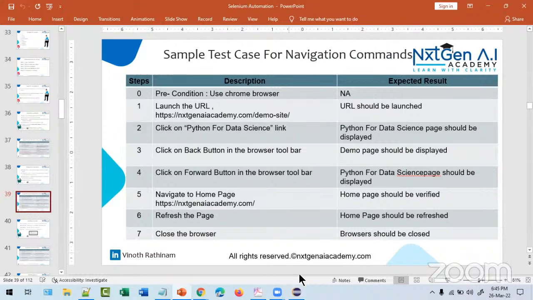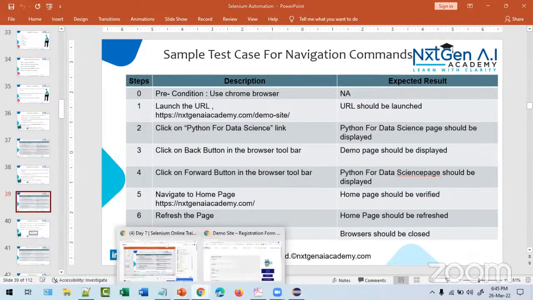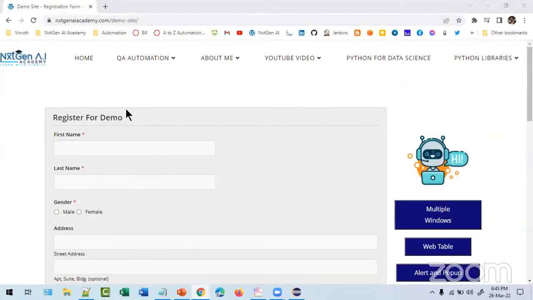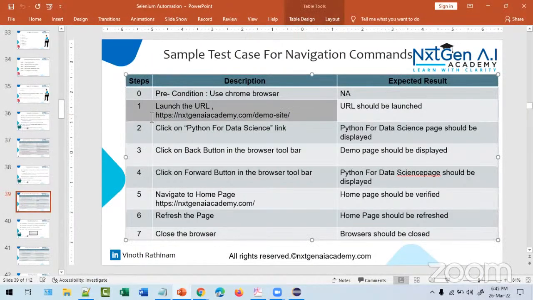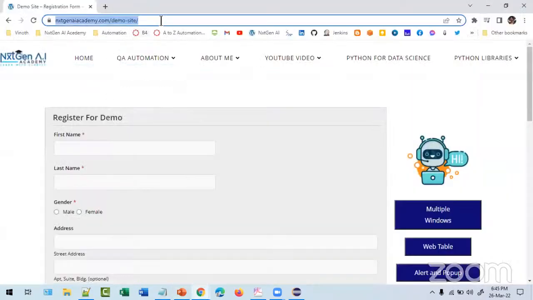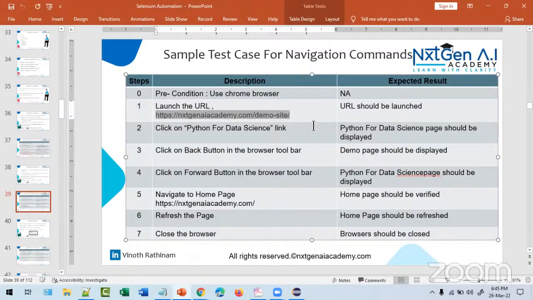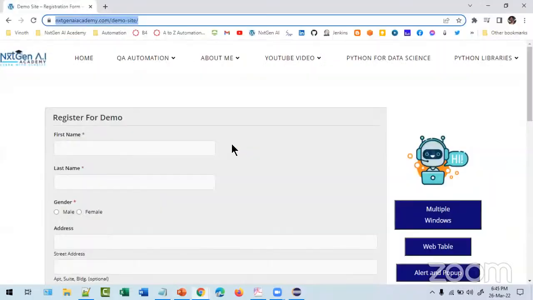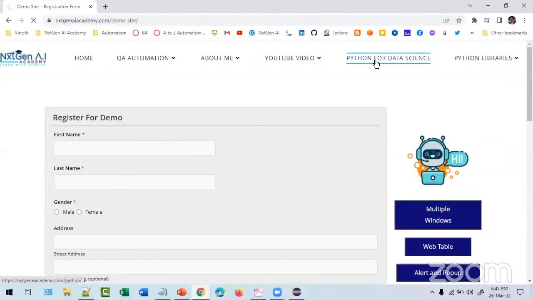Now let's try to understand what this flow is. It's a Chrome browser. Now we have to launch this particular URL. After launching this, you have to click on the Python for data science link, this one.